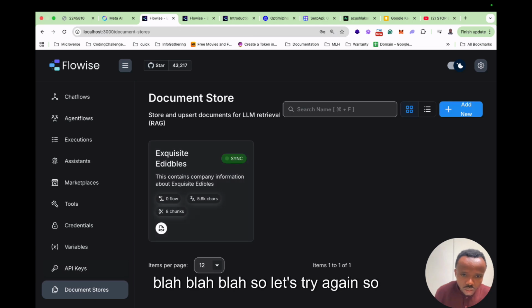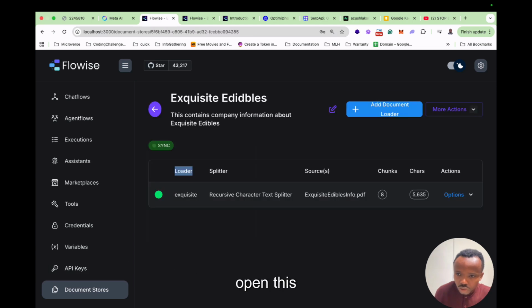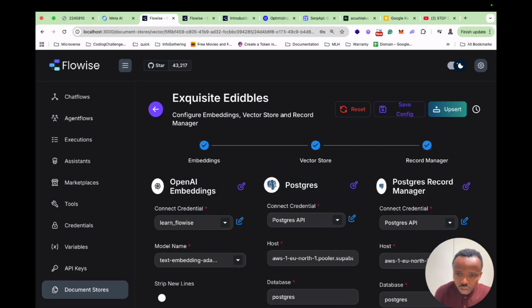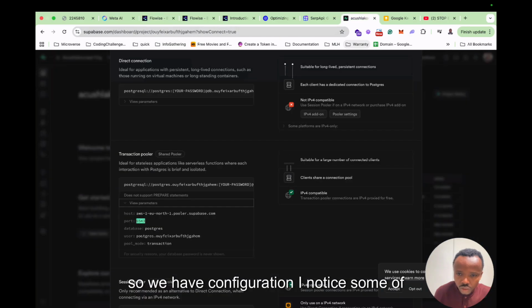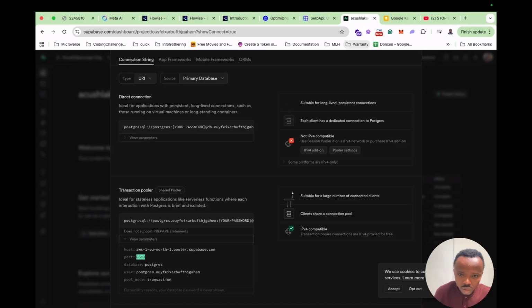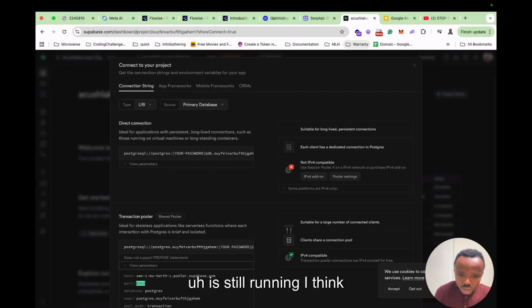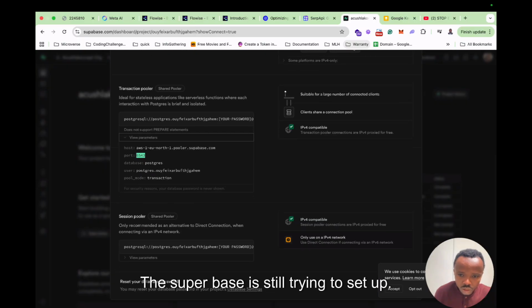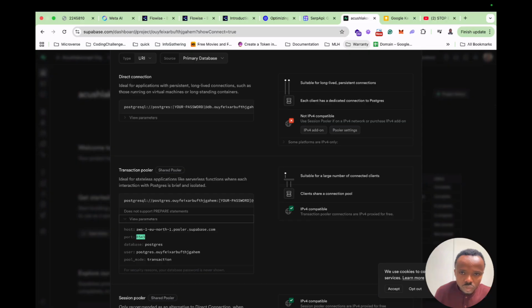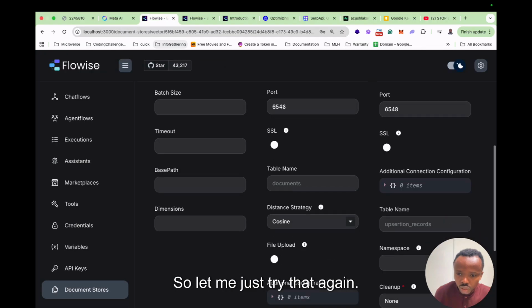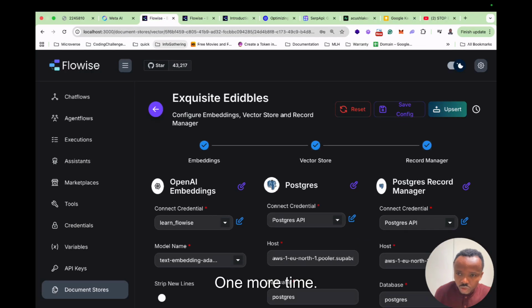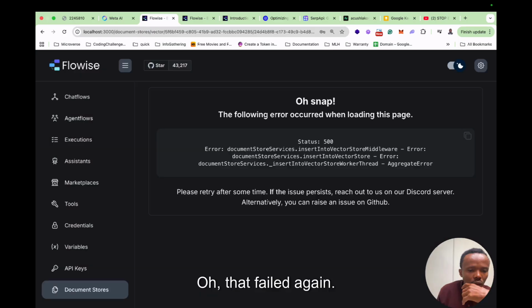So let's try again. Open this, upsert chunks. So we have the configuration. I noticed some of these things are still running, like this one. I think Supabase is still trying to set up. So let me just try that again one more time. Oh, that failed again.